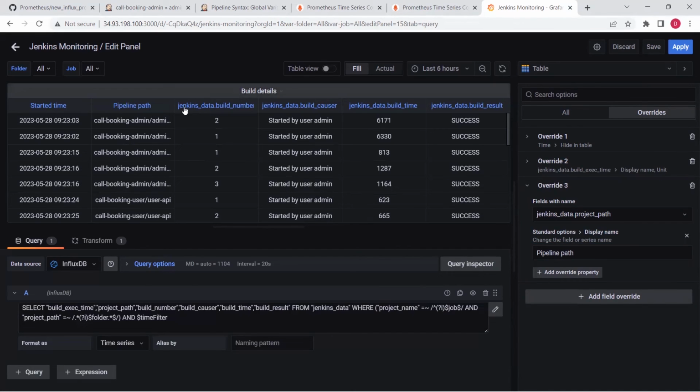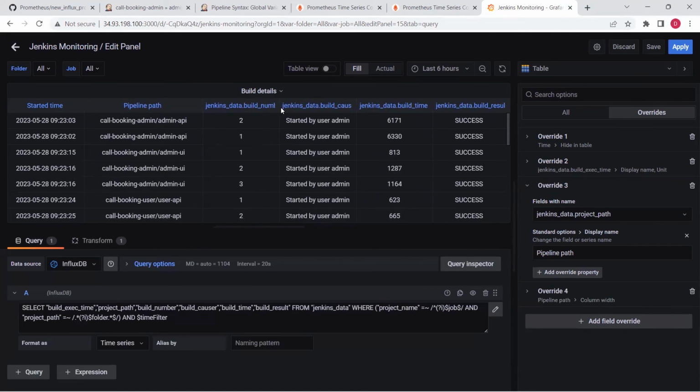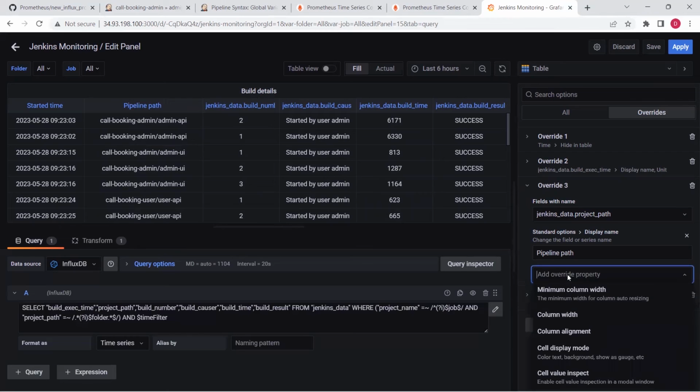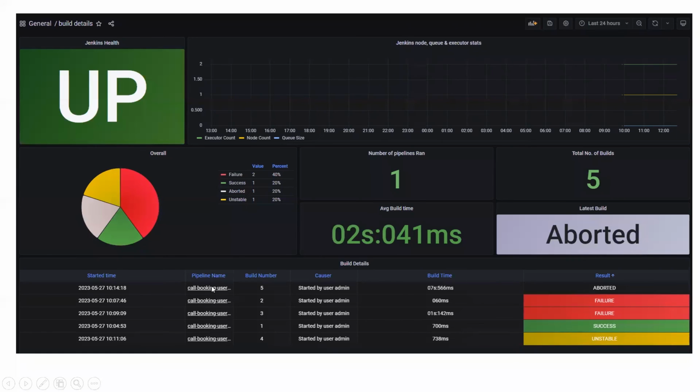Once this is done, you can see that the column name has been changed. Let me expand this column a little bit like this. Now the next property that I want to provide for this one is add property again. As you can see in the screenshot, this should be a link. When I click on that link, it should redirect to the Jenkins build window.